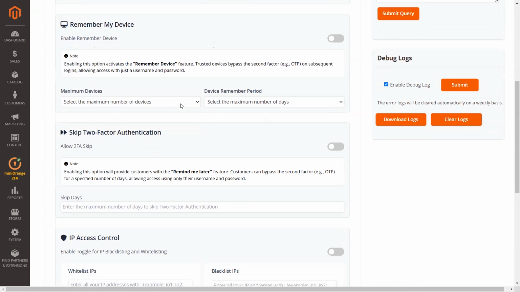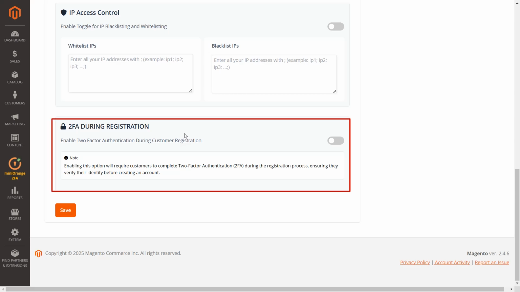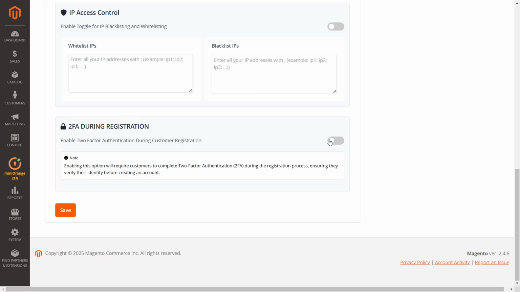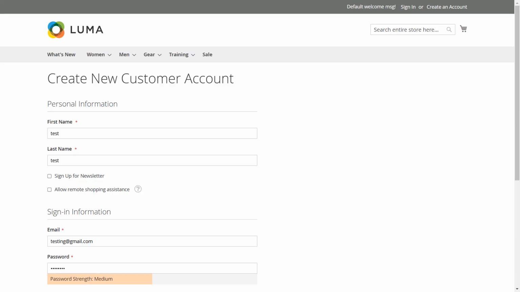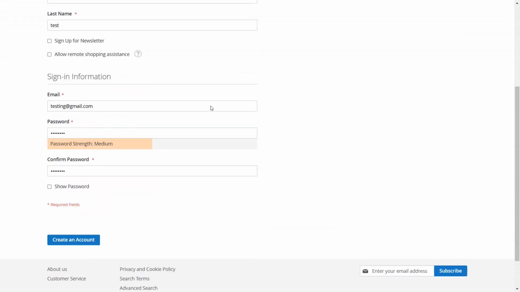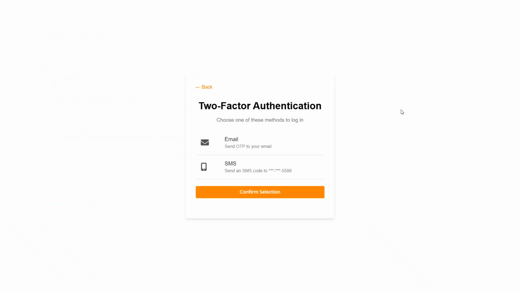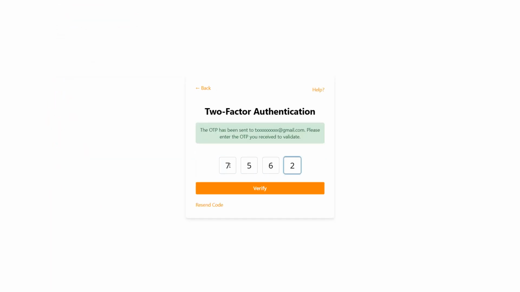Now, go to the 2FA during registration section. This feature allows users to enable 2FA during registration. To do so, enable the toggle button, and then click Save. When customers register for a new account, they will be prompted with the 2FA screen. After successfully verifying with the configured 2FA method, they will be logged in.